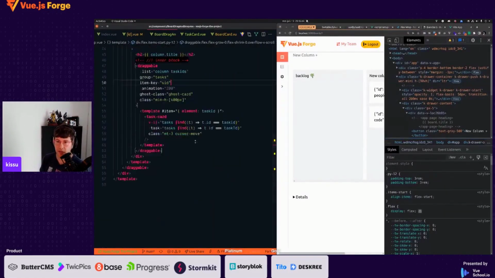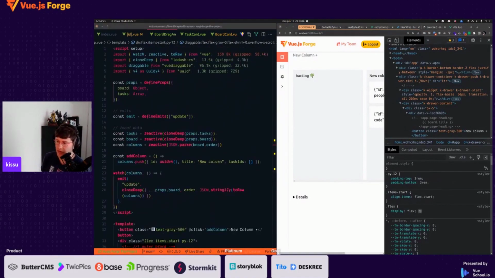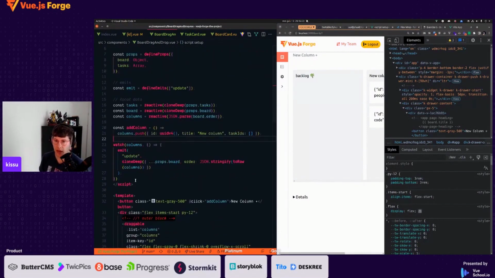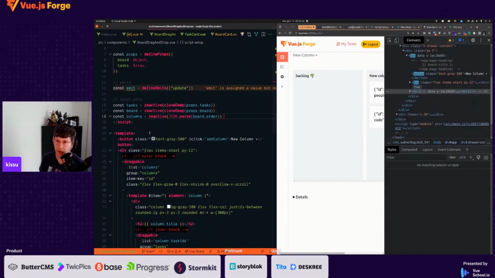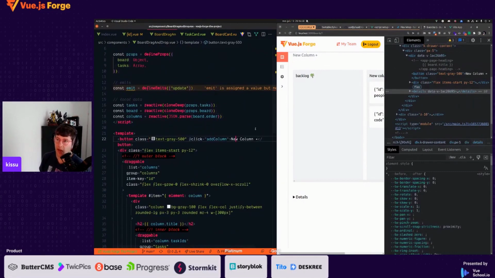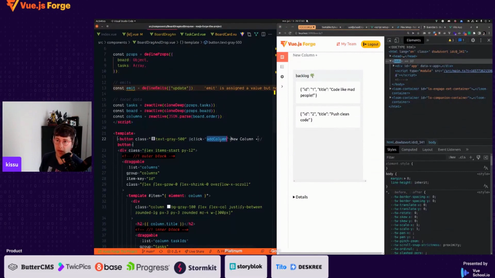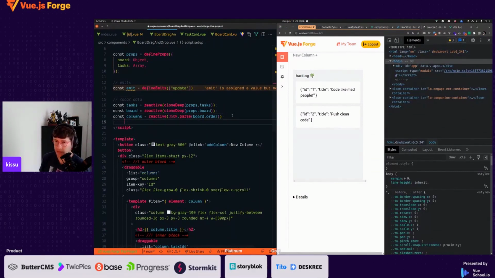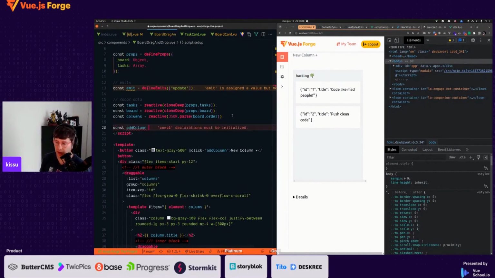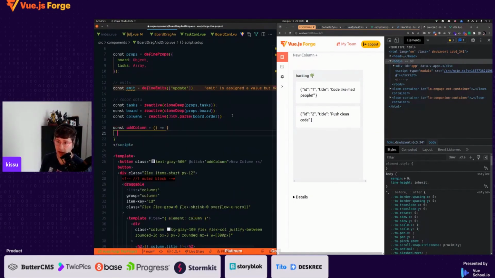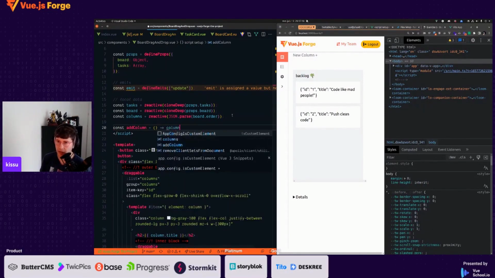Also, I cheated a bit because I was a bit stuck, so I copied a bit of code. But otherwise, we can redo the whole thing because here we have a button that helps us create a new column. So for that, we have an add column. Of course, we're going to need to create that. So let's have add column. It's not going to take any kind of parameter. And I'm going to write some arrow functions, even if people don't always like it.